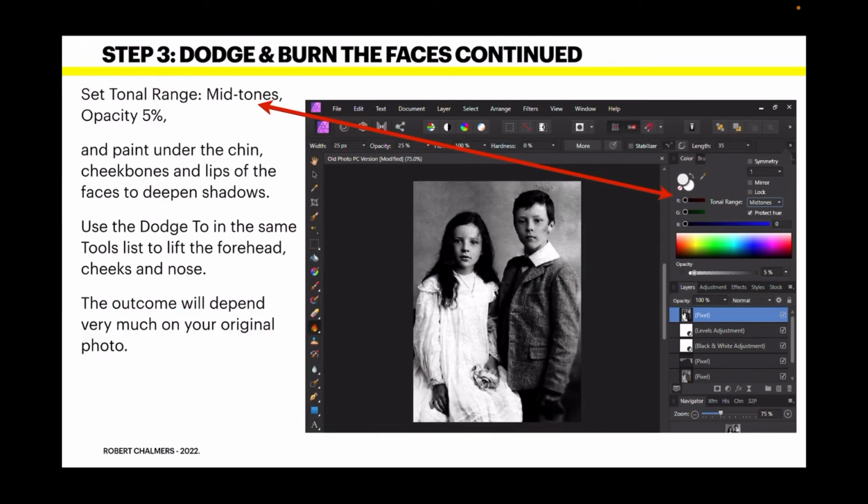Now this may look like double the information, but it's not. What we're pointing to there is the tonal range on the right hand side. Now again, that's accessed in my case from the little indicator, the double arrows on the far right hand side there, and you can see the grey of the drop down arrow pointing toward it. And in that you can set the tonal range to mid-tones and the opacity to 5%.